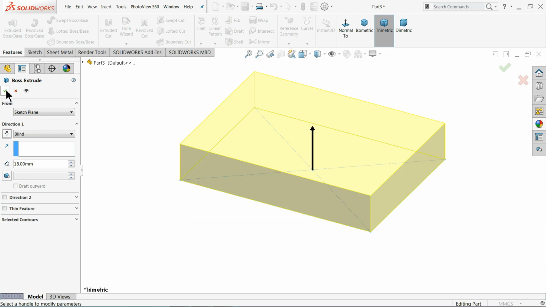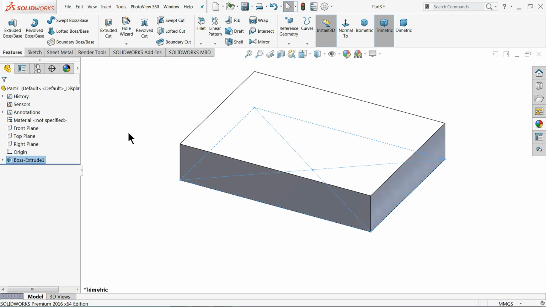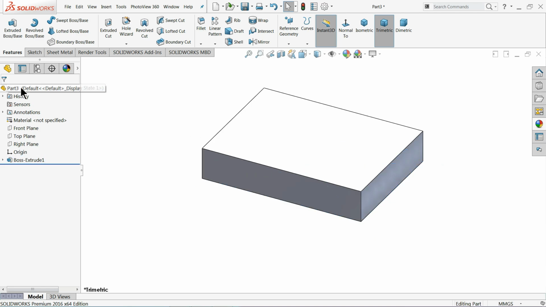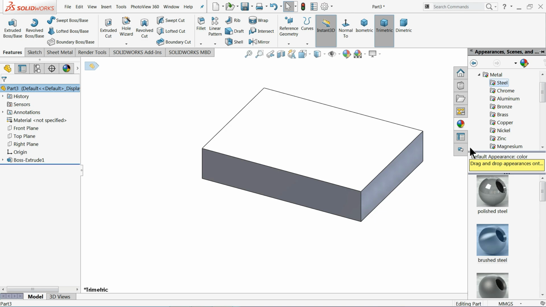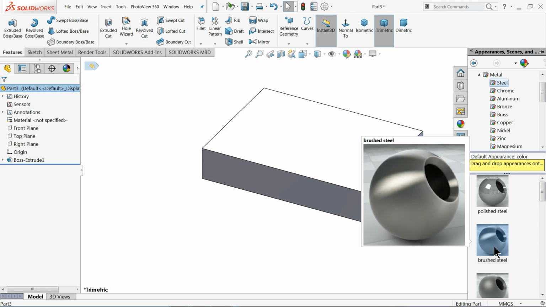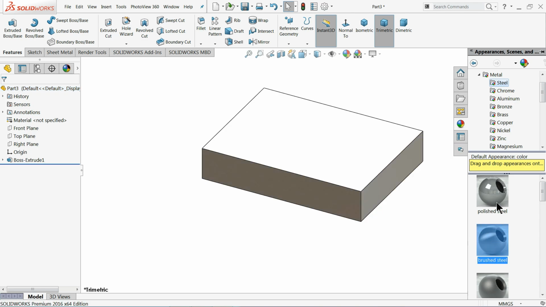Let's try upward. Okay, let me select this part and I'll assign some material. So I'll choose here brushed steel, polished steel also, but let me choose brushed steel.